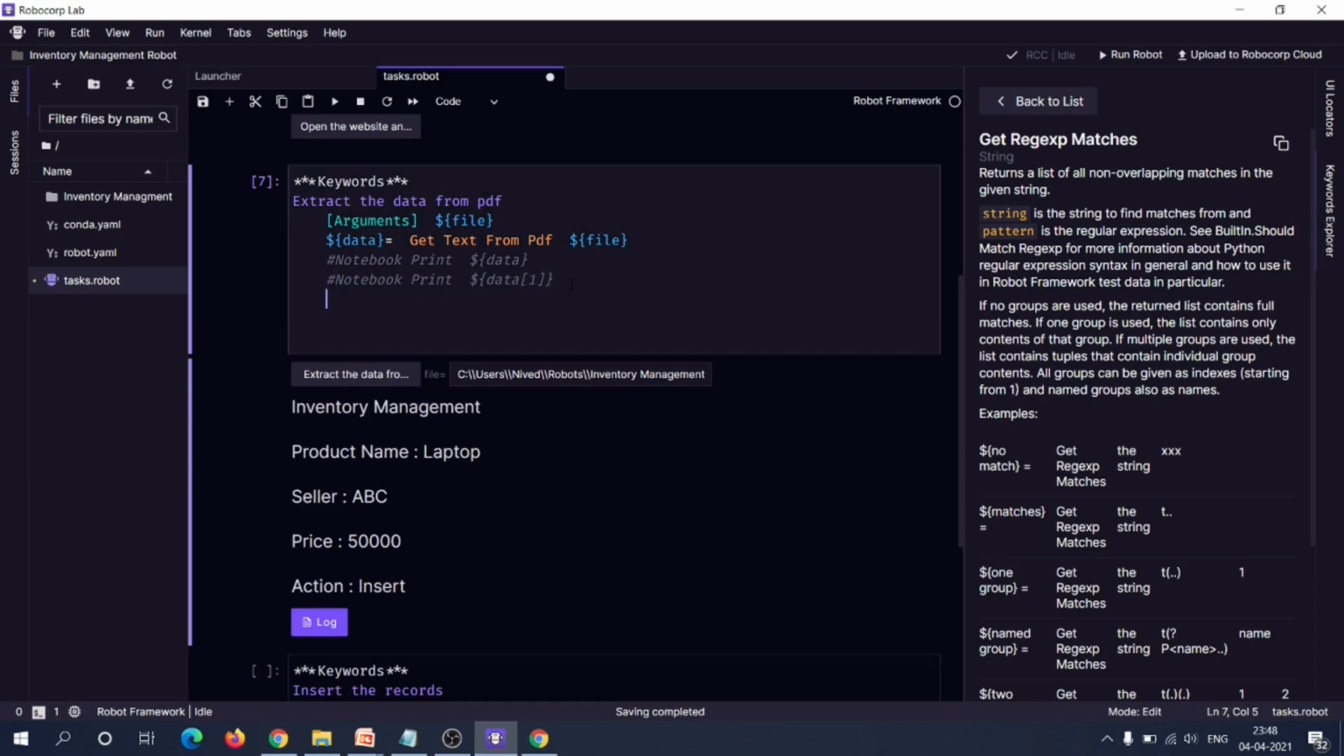Now, this Get Regex Matches keyword will use the regex pattern to find the possible matches in the given string and output a list. So we can store the output that we are getting from Get Regex Matches in a variable.